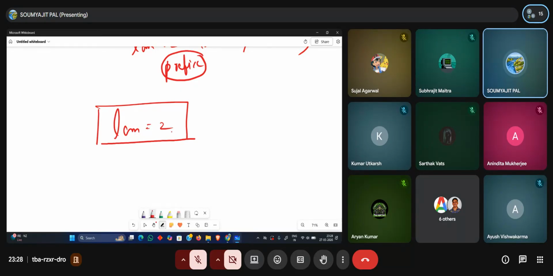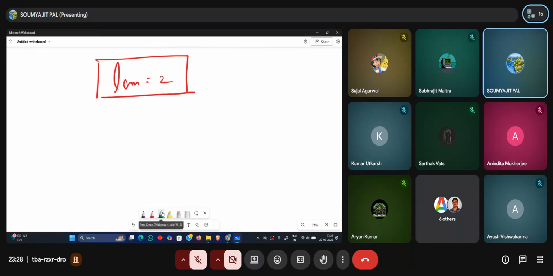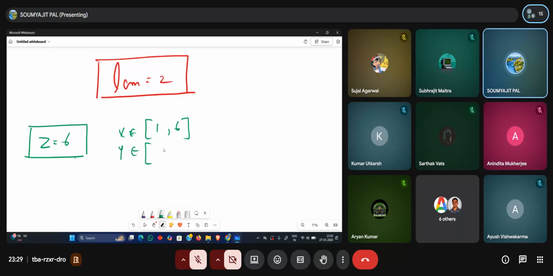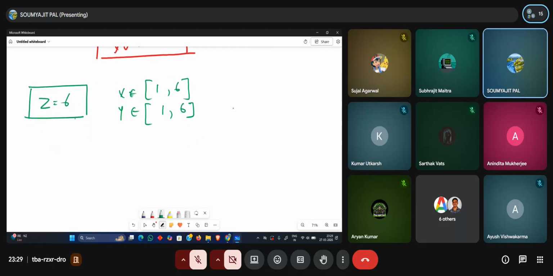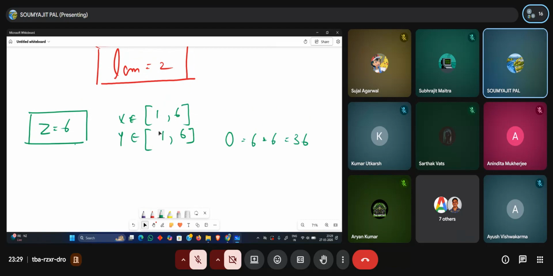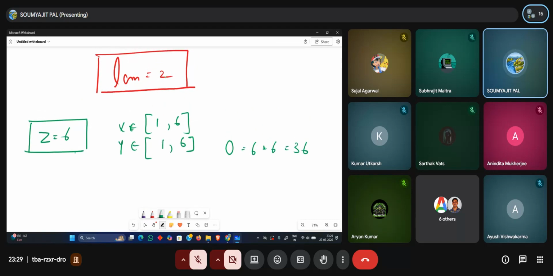For this I will take an example because it is very good that we understand through small examples. Let us assume that z equals 6. So the range of x is from 1 to 6, and the range of y is 1 to 6 also. What is the total number of ordered pairs? The total number of ordered pairs will be 6 times 6, 36.